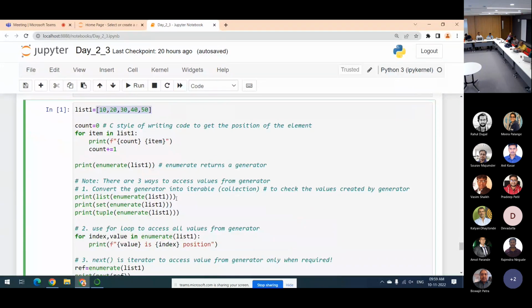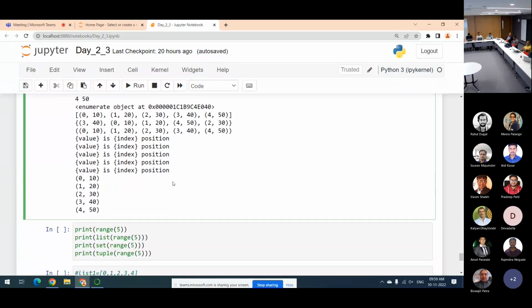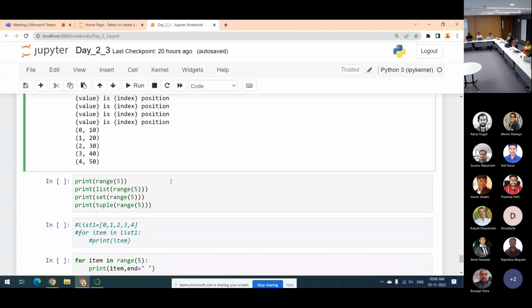You will be very good with generators because, as I have told you, it's all about generators finally. There are only three ways: a conversion function, for loops, and next. So only these you will have to use. Coming back to this, just like how I used enumerate, I'm showing you one more generator, which is a built-in generator.